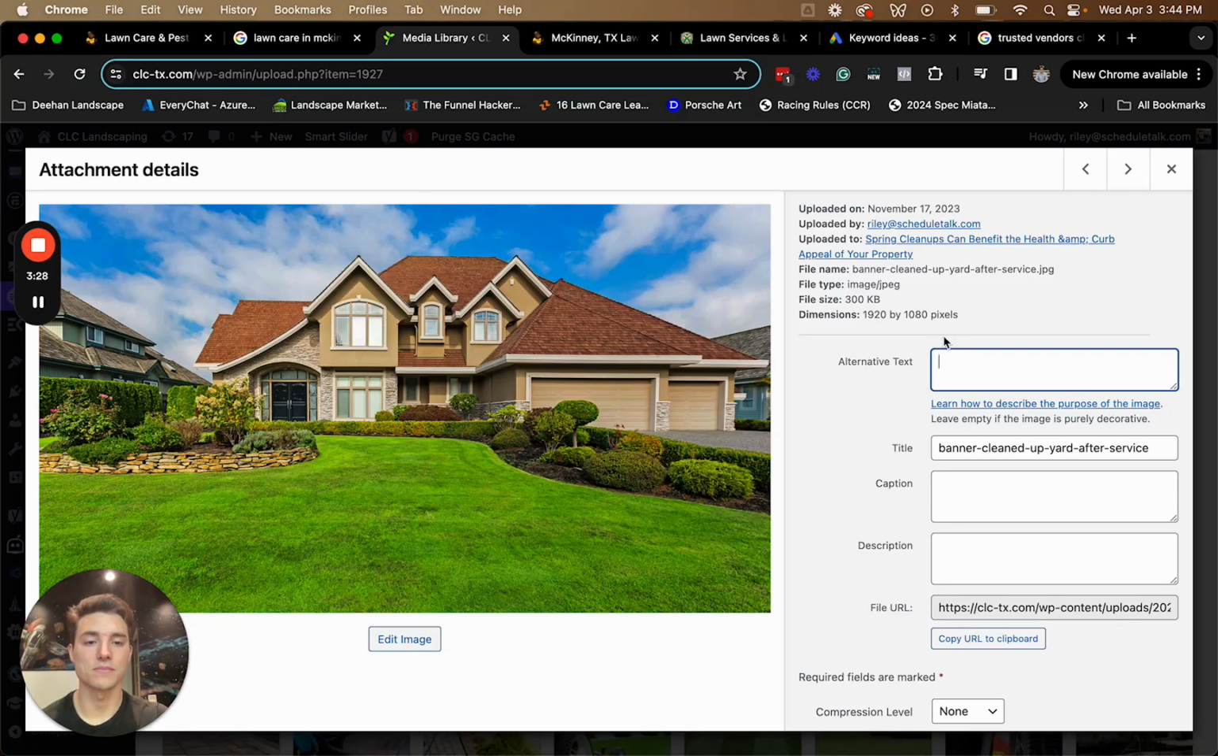or in this case, this is another thing you want to do, is have good descriptive file names. Nothing super long, but just something where, again, Google is looking at these things to understand what the image is about. So in this case, we set it to banner cleaned up yard after service. That was the file name. So I would likely do something potentially similar for this image as the alt text.